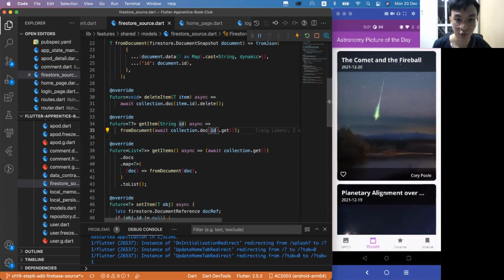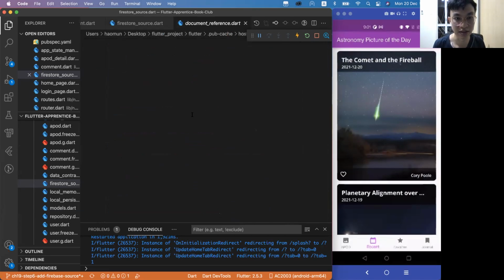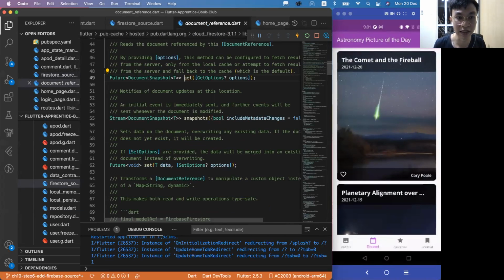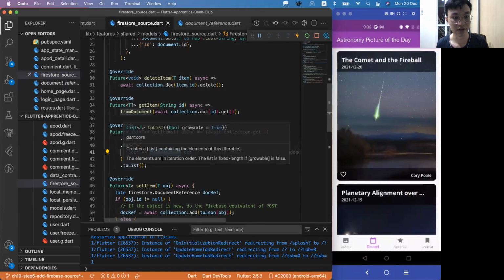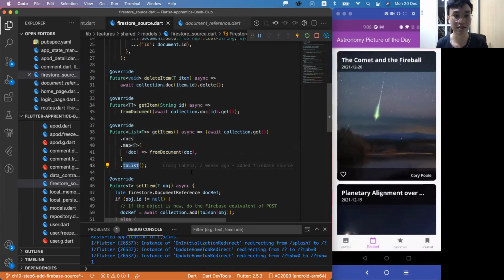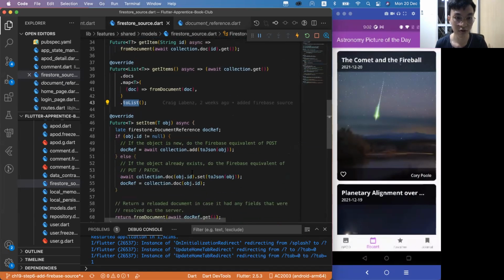Based on the ID, we get the comment. So this get is the get method provided by the Firebase Cloud Firestore. And we also have get items, meaning getting all the items, all the comments, and we map it and then convert it back to a list. So this is what this function does.